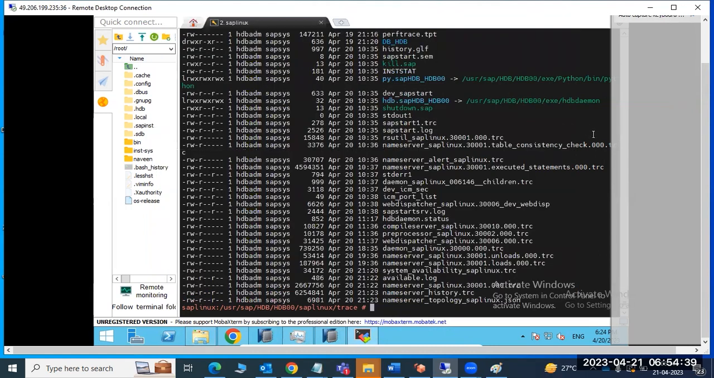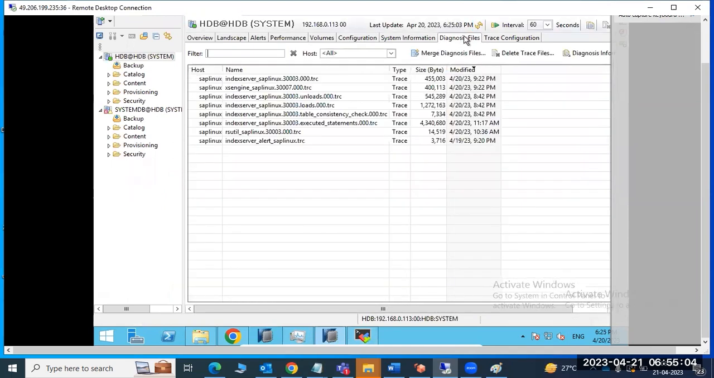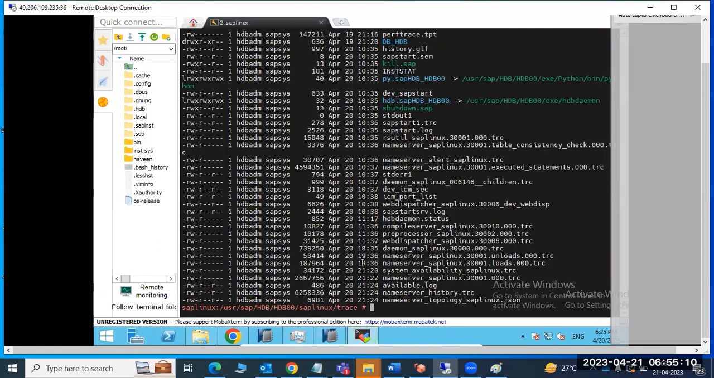Same as that, in HANA also we have the trace directory. It's a very important directory. Whatever logs we can see in the diagnosis files, you can see here: the logs, index server, access engine. These log files are available here, the same log files as in HANA Studio. They are available from here only.